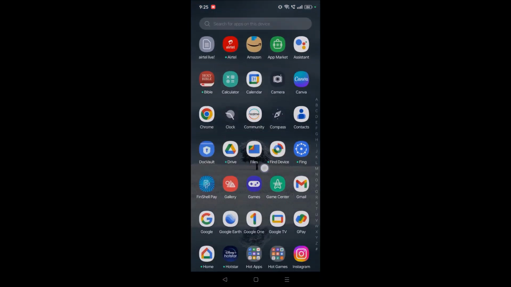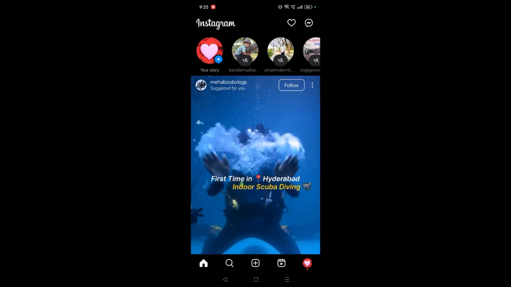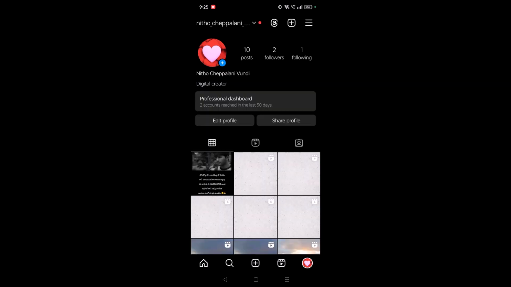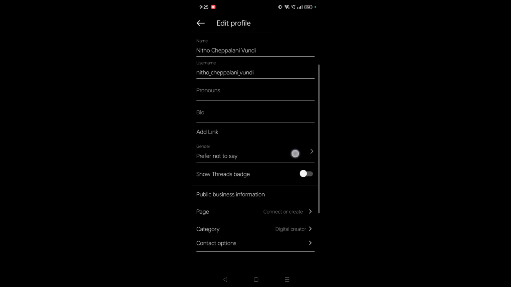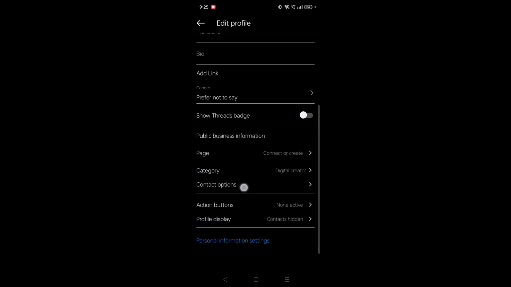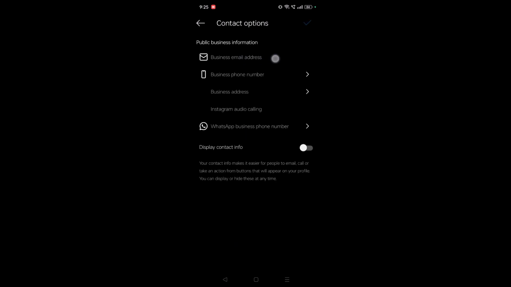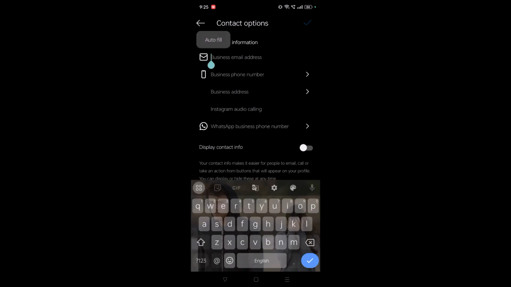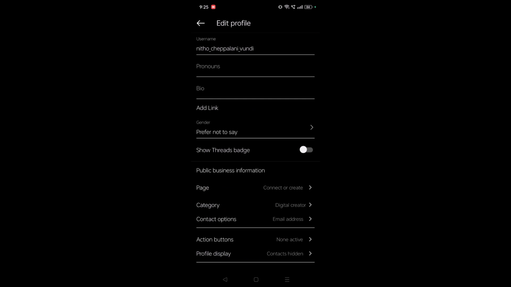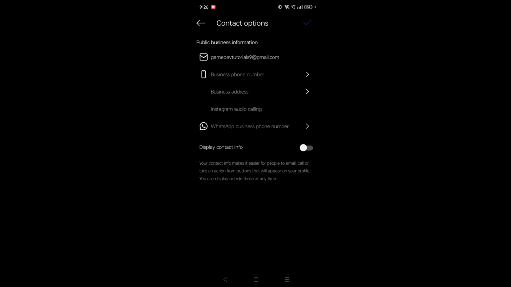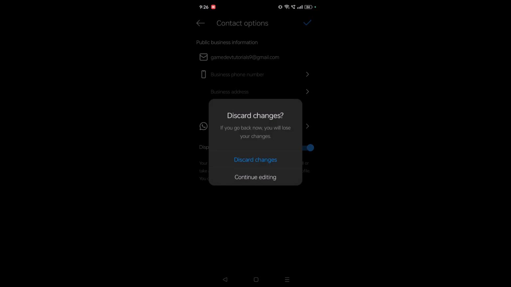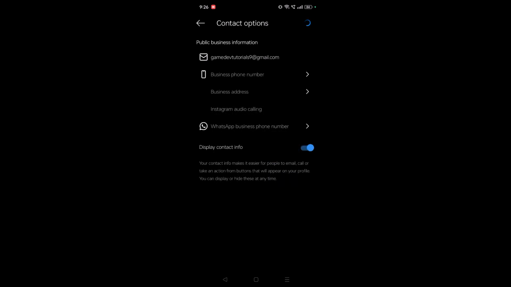Open Instagram, click on the profile picture area at the bottom, and click on edit profile. See here, there is something like a contacts option. Here is the contacts option, and right now there is no email ID given in this address. I need to first give the email address and click on OK. When you press OK, again click on this contact information and click on display contact info. Yeah, I need to click on this check mark.